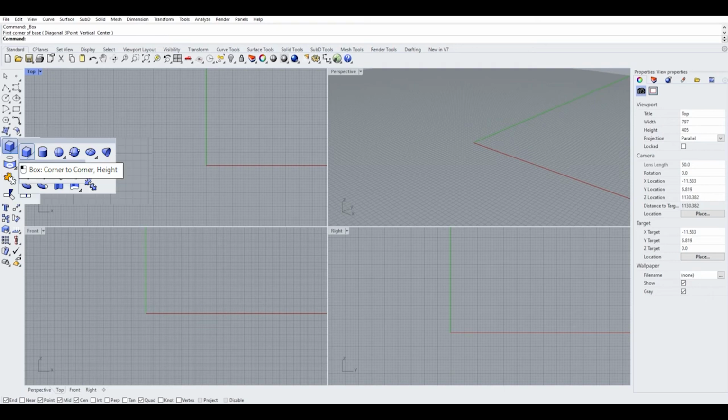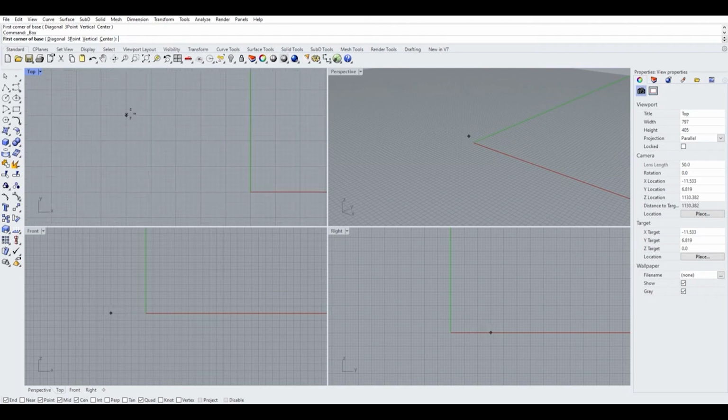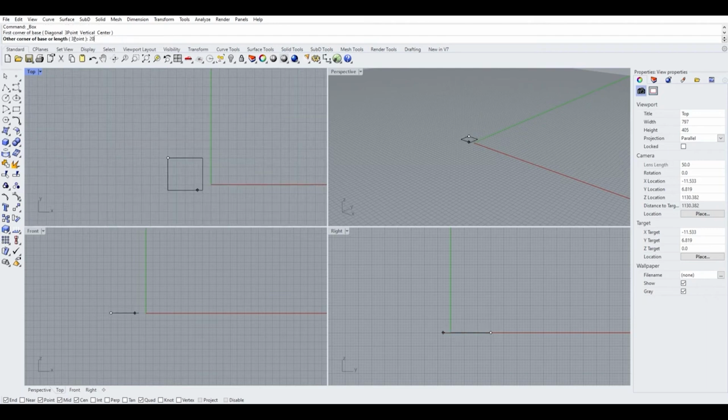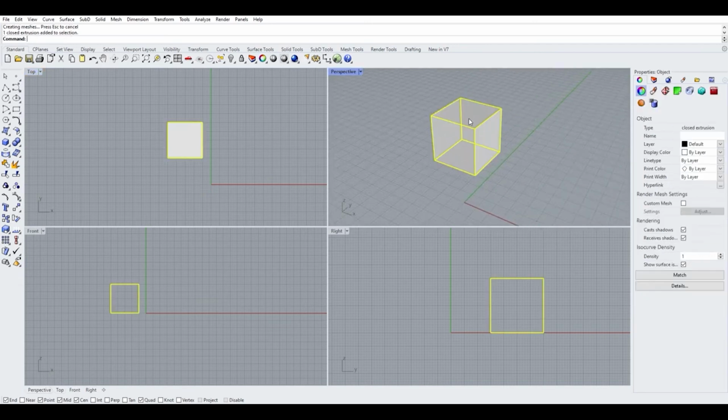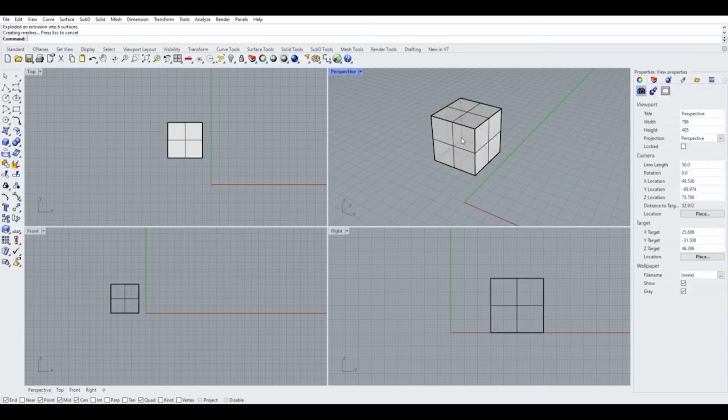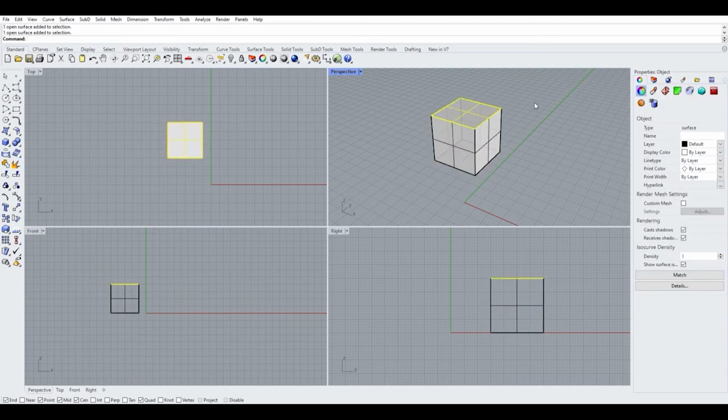As a silly example, I'm going to select the box tool. In my top viewport, I'll start by dragging out a shape, left click and drag out. And now I can type in 20, hit enter, 20, hit enter, and type in 20 and hit enter. And I get a solid object, a solid box. I can now grab that box and explode it if I wanted to. And now it's broken down into its individual surfaces.